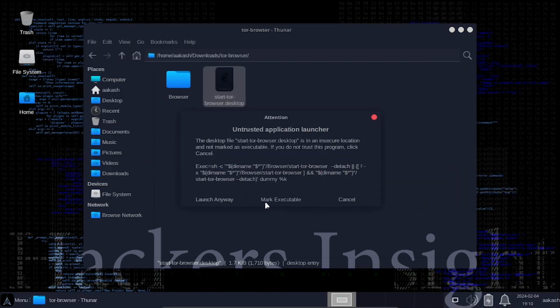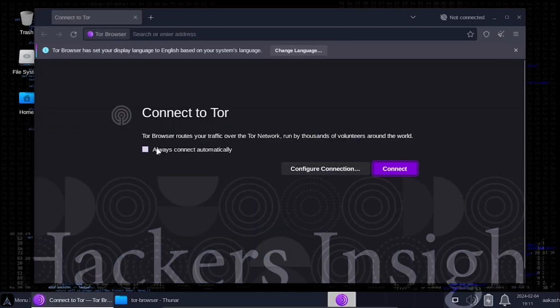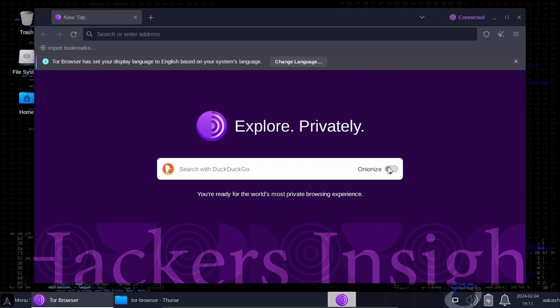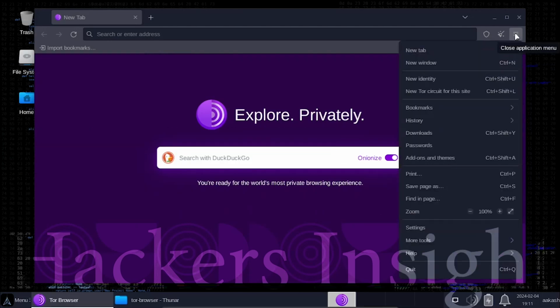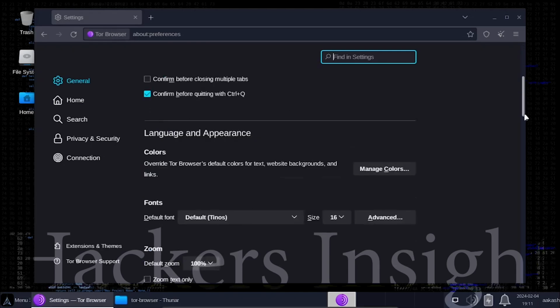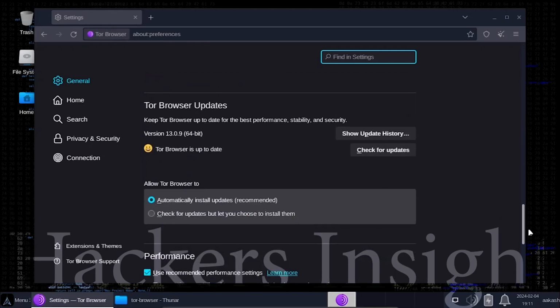Now here you can see "Always connect automatically." Check this box and click on the connect button. After it connects successfully, let's make our privacy more secure. So follow me very carefully and do the same things in your browser configuration.